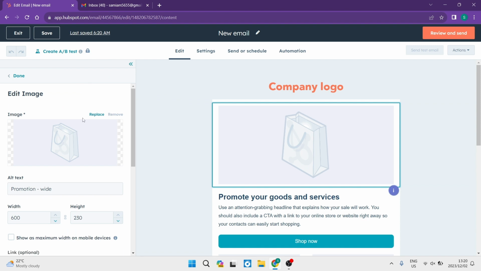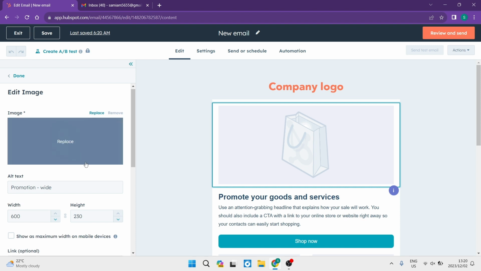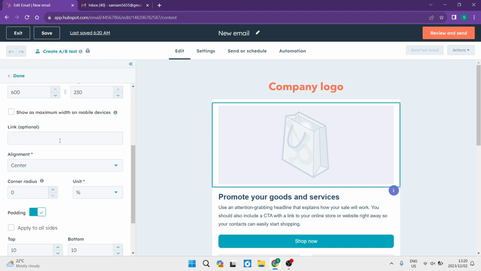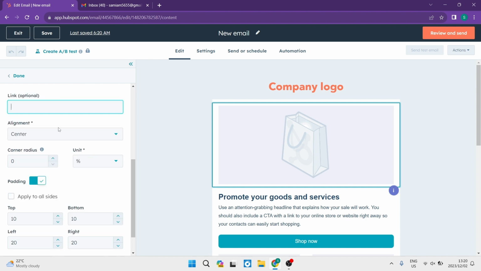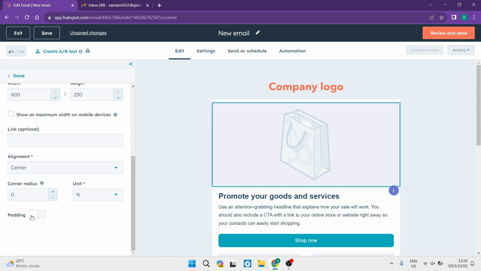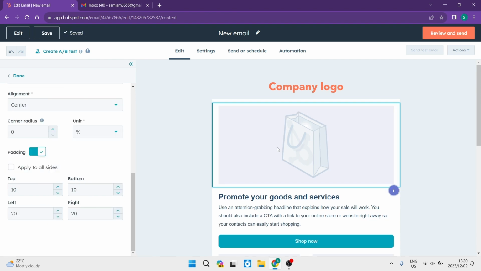So this over here is an image. You can now replace this image with one of your own. You can also give it some alt text. You can alter the size. You can also add a link. So if somebody's clicking on that image, it can take them somewhere. So wherever you put that link in, that's where they will go. And then you can also align the image. You can change what the corners look like. You can also give it some padding or not. And then there are a few other options with regards to making this completely customized.